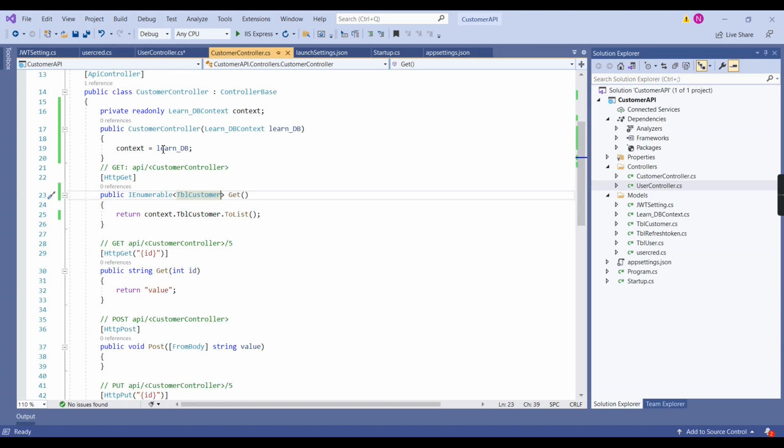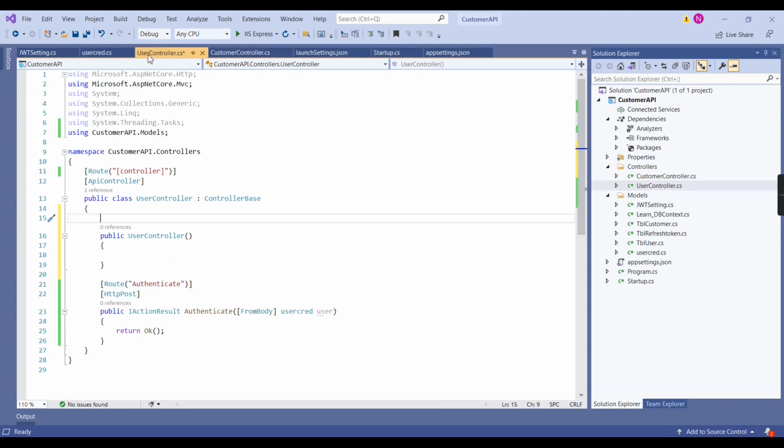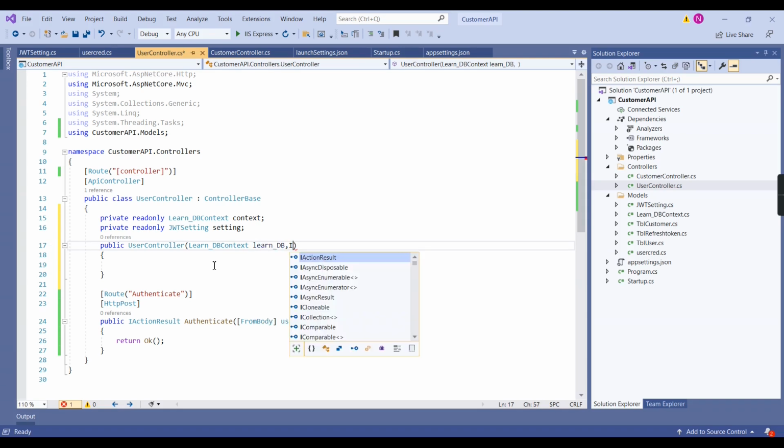Let me declare the db context. So I'm doing the copy paste, and one more thing is JWT settings. For that I can have the name settings. That is fine. The db context, LAN db, and IOptions.